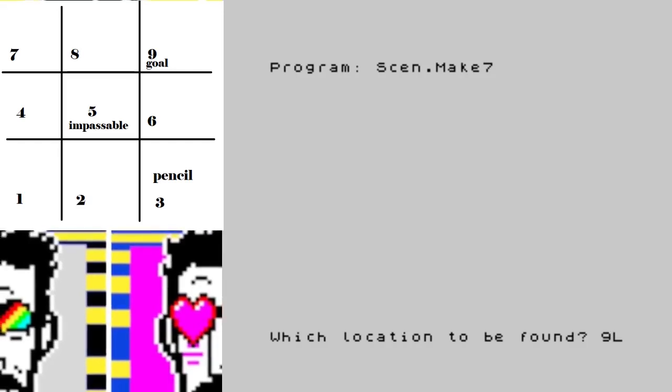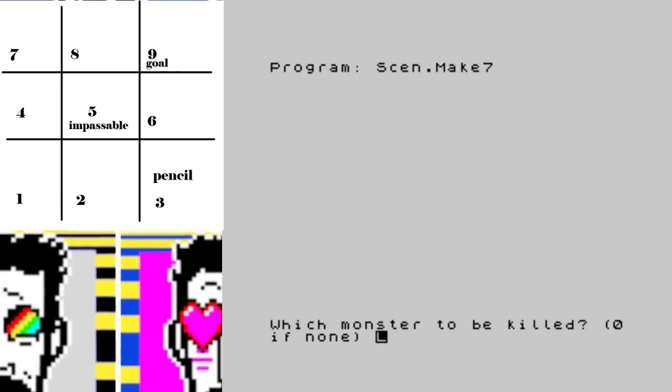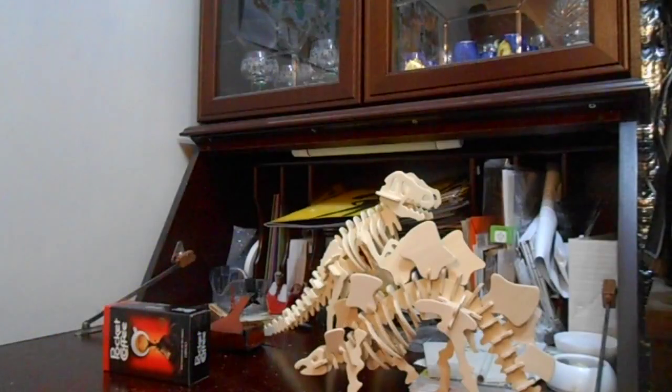Victory conditions. You can have a number of coins needed for victory, which could be 0. In this case, it's 25. You have to kill enough monsters to get that many. You can have multiple objects needed to win. In this case, it's 1 object, and it's the first object, the pencil. We have to find a location to win, which is location number 9, the top right, with the pencil and with 25 grounds in our pocket. We don't have to kill any particular monster.